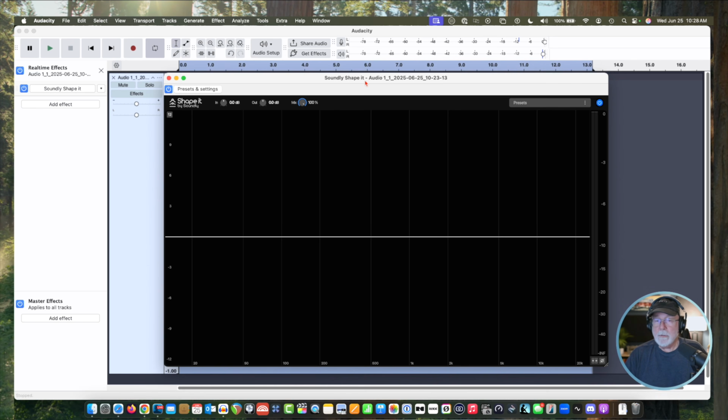So I'm going to press play on that audio, and what you'll see here is a real-time graphic representation of the frequencies. They're going to bounce around. You're going to see my voice on this screen, and that's a real advantage over that filter curve EQ. So let me press play here, and let's watch it.